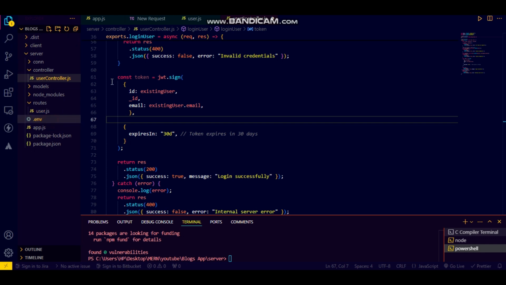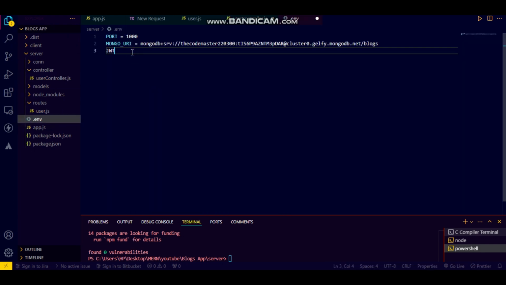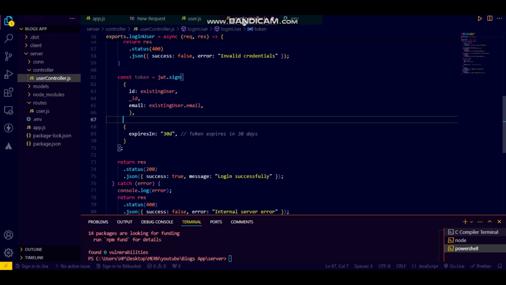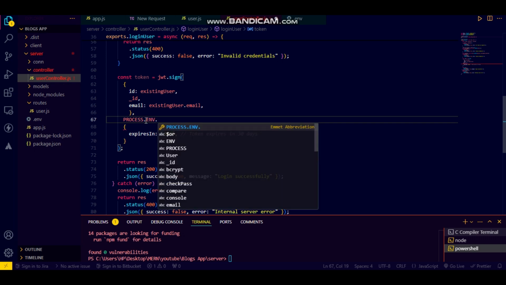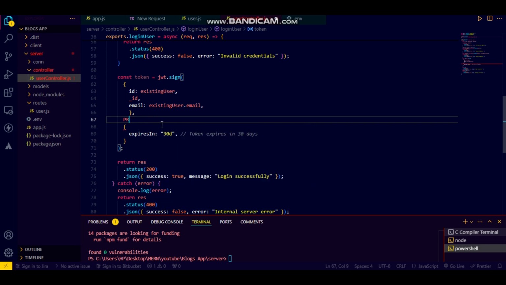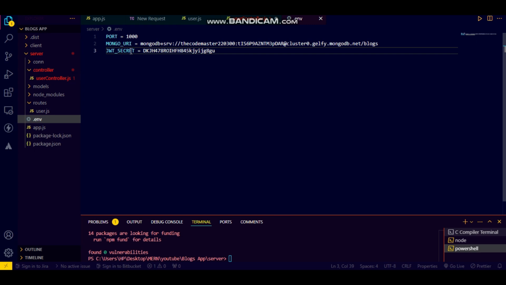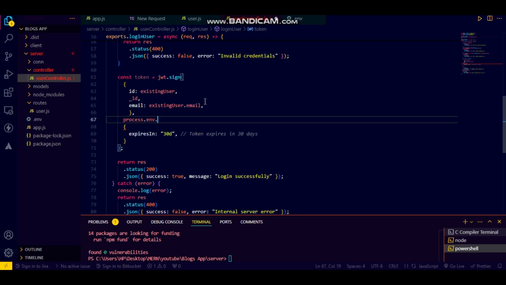Let us go to the .env and I can say JWT secret. Let's have random things. Whatever you want, just put random numbers, and that is my JWT secret. And I want to have process.env dot, it should not be in uppercase, process.env dot JWT secret. This secret should be here, and afterwards everything would be fine.